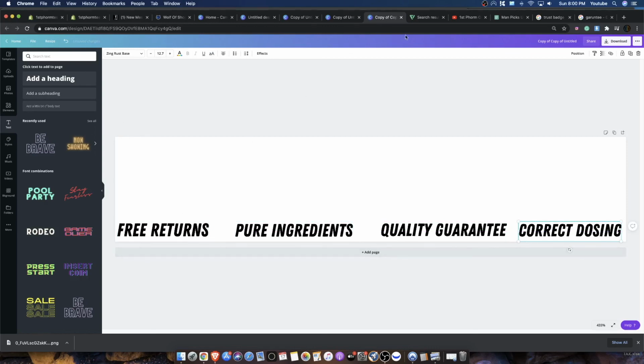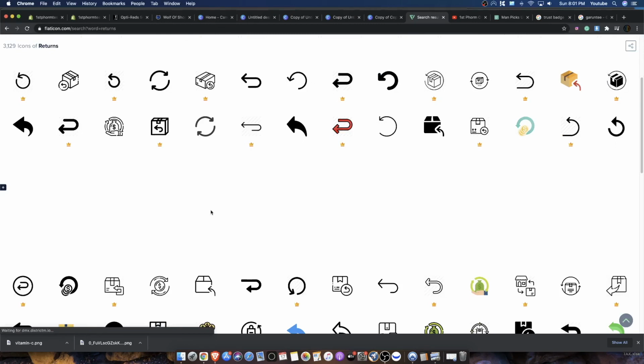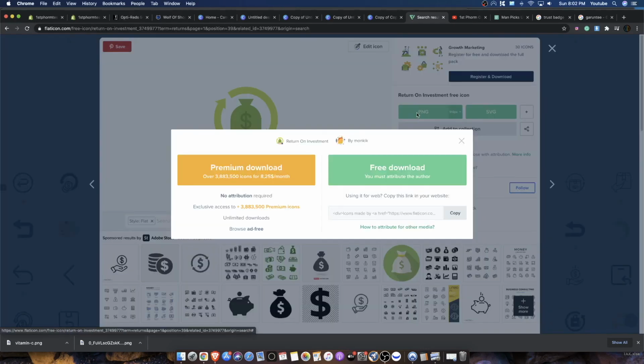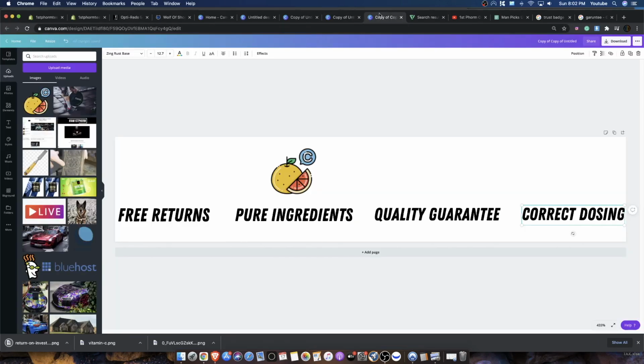So free returns. I could search a returns one. We have pure ingredients. So returns. This is how to make your own trust badge, guys. So this little, I guess we could use this one here. Instead of free returns, let's go with cost effective. That's better. That just sounds better. Cost effective. Right? Let's make this here.